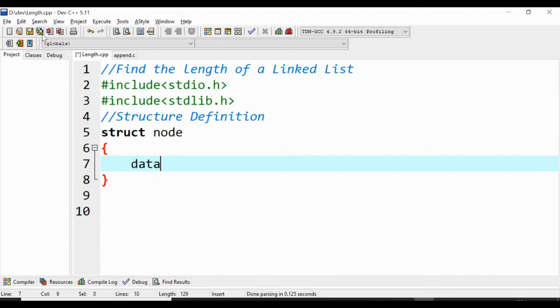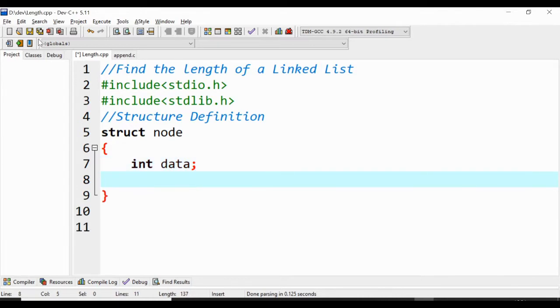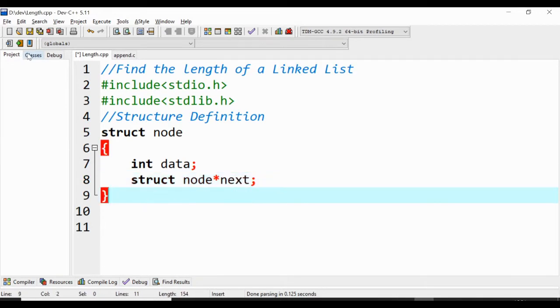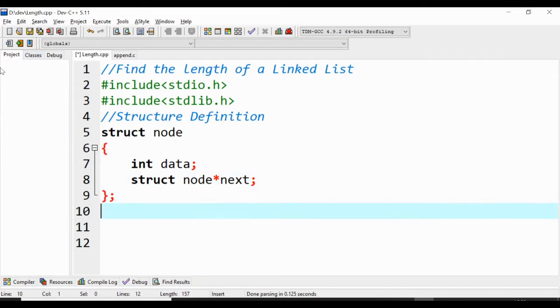One is the data part. I assume my data values as a set of integers, so int data. The second field is a pointer variable. I name that pointer variable as next. As you know, next is a pointer variable that will be holding the address of the next node. As it is referring to the address of a node again, I am representing it using a self-referential structure. The structure definition should be terminated.